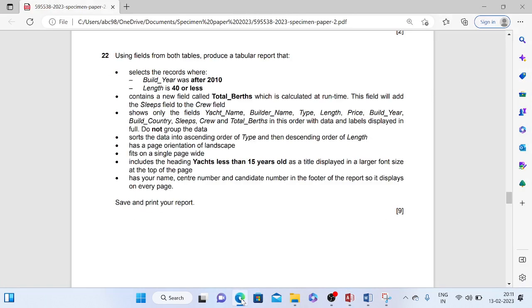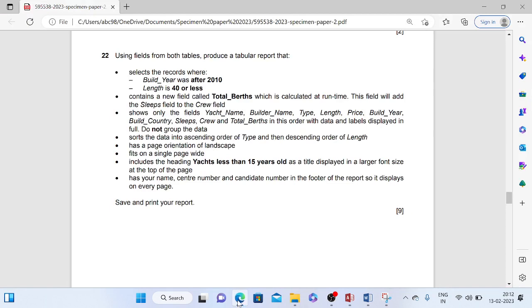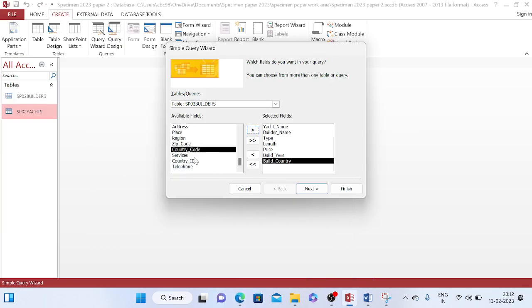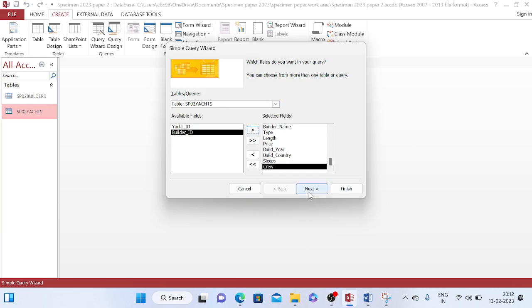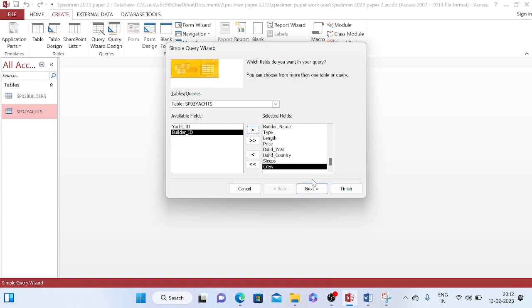Next is build year, build country and slip. Build year, build country, then slip, screw. Next will be slips and then screw. I think almost all fields we have selected. Total berths, in this order with data and labels, we have to calculate. We have to create it at runtime. So I think all fields are selected now.